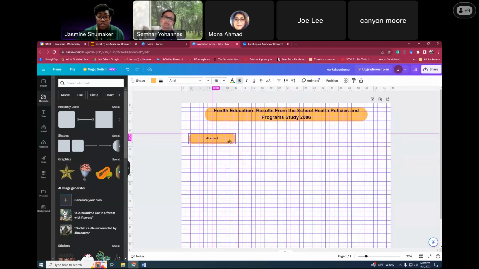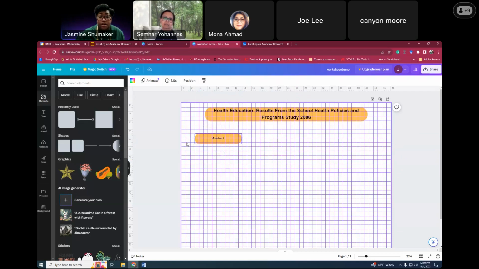And then you can position it. So again, each one of these squares is 1 inch by 1 inch. The way it's currently positioned leaves 3 inches on the side of the abstract square or rectangle.